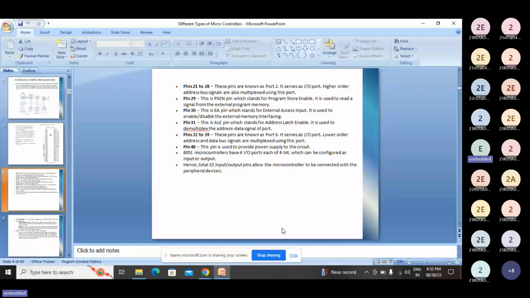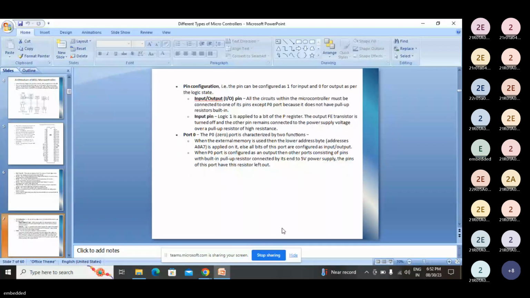So about the pin configuration: a pin can be configured as 1 for input and 0 for output, according to the logic states. All the circuits within the microcontroller must be connected to one of its pins except the P0 port, because it does not have pull-up resistors built in.